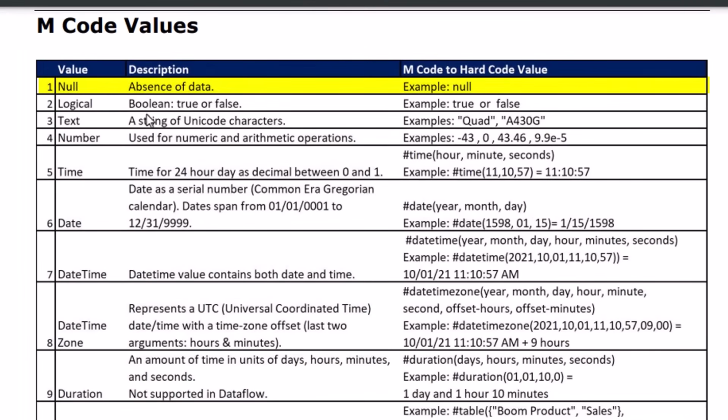Now, a null value is the absence of data. And when you enter it in M code, you do it in all lowercase. Logical, that's true or false. Hey, same here, lowercase. Text, when we enter it, just like in Excel and DAX, we put it in double quotes. A number, notice the definition is used for numeric and arithmetic operations. Here are some examples. And we'll see in a moment that if you have a number value and you apply data types like decimal or whole number, the value underneath is still a number value.